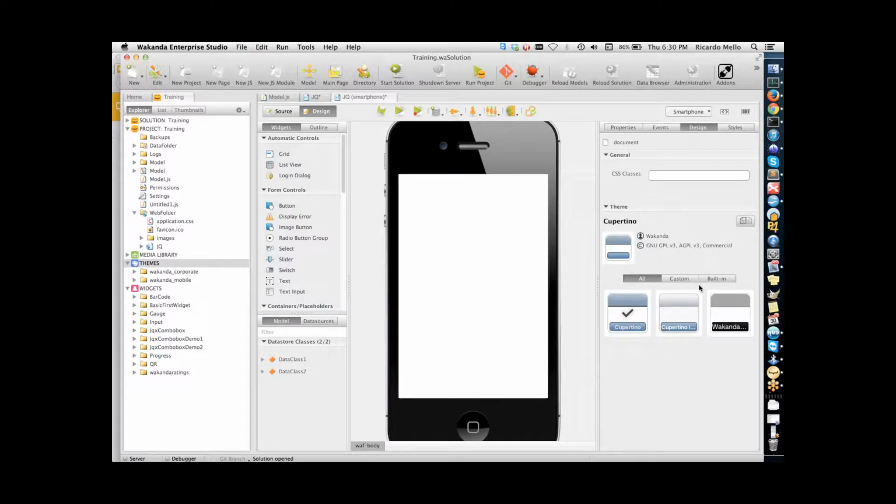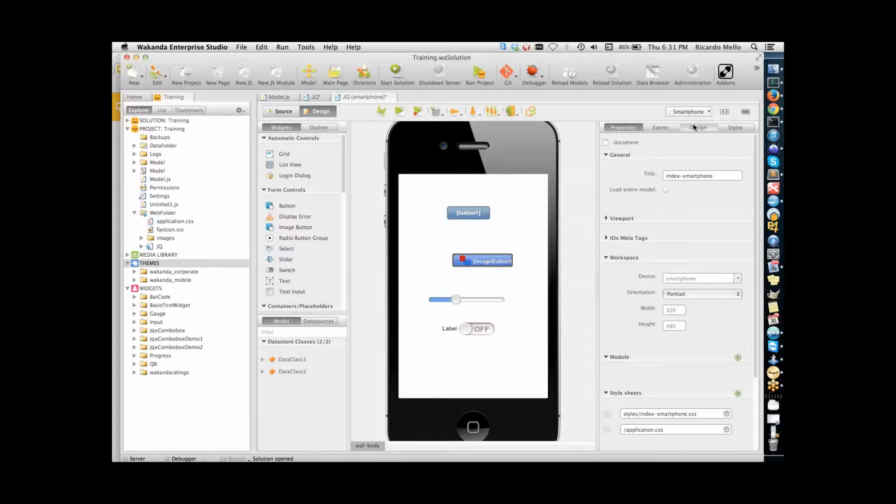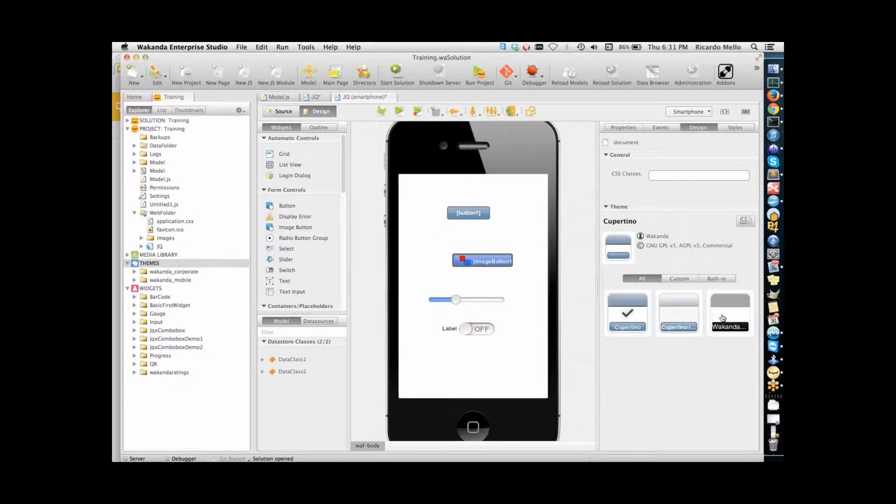I have a smartphone page. As you can see, my Wakanda mobile is right here, already uploaded for me. I'm just doing something to show you that my current theme is Cupertino. If I change to Wakanda now, I have my Wakanda mobile theme already ready for me. So for widgets and themes and extensions, that will be the way that we're going to move forward.